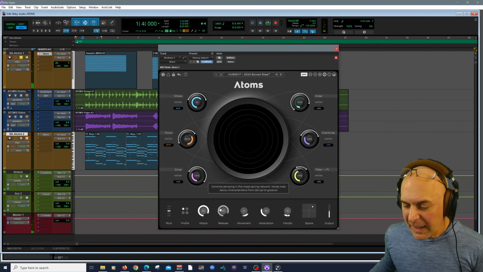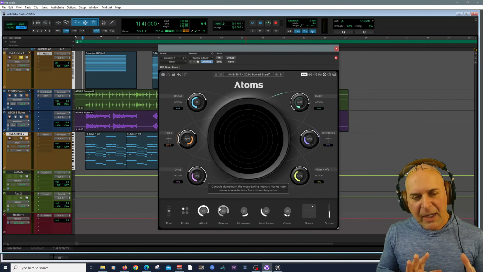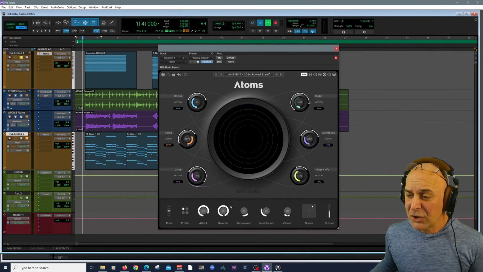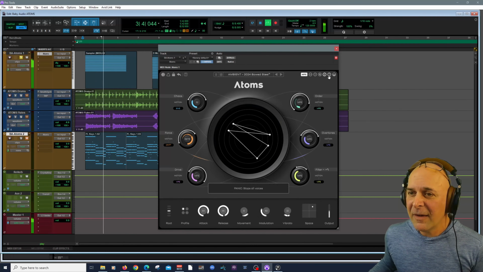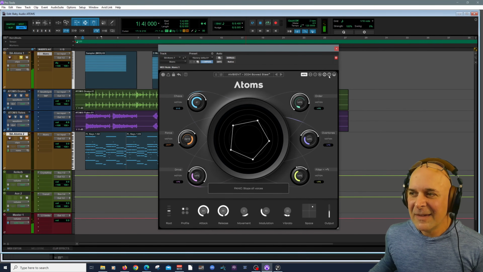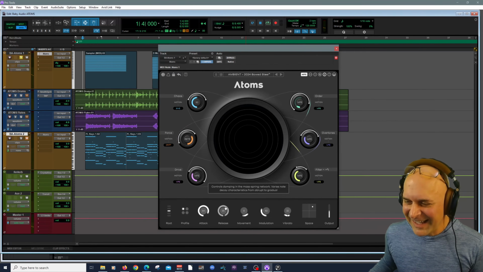And the release is all about dampening. As I mentioned before, you can have shorter decays, or you can even have an infinite right here, which could really just go on and on. That's what that panic button's for right there. I can still hear it. Nice. I'm going to shorten that one a little bit too.